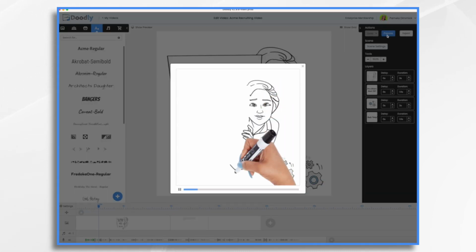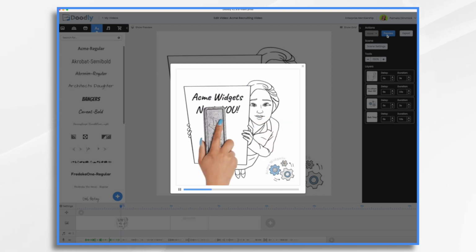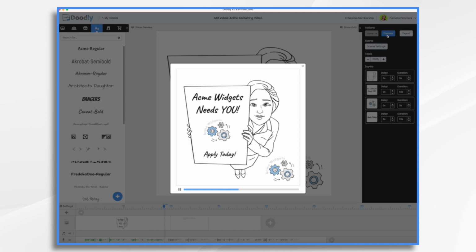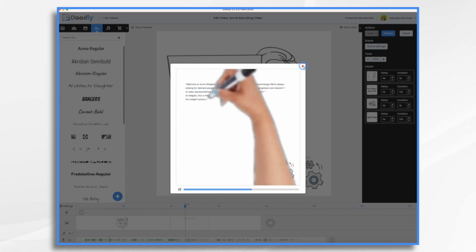Welcome to Acme Widgets, where you can find the very best in widget technology. We're always looking for talented people who share our passion for widgets, from engineers and designers.